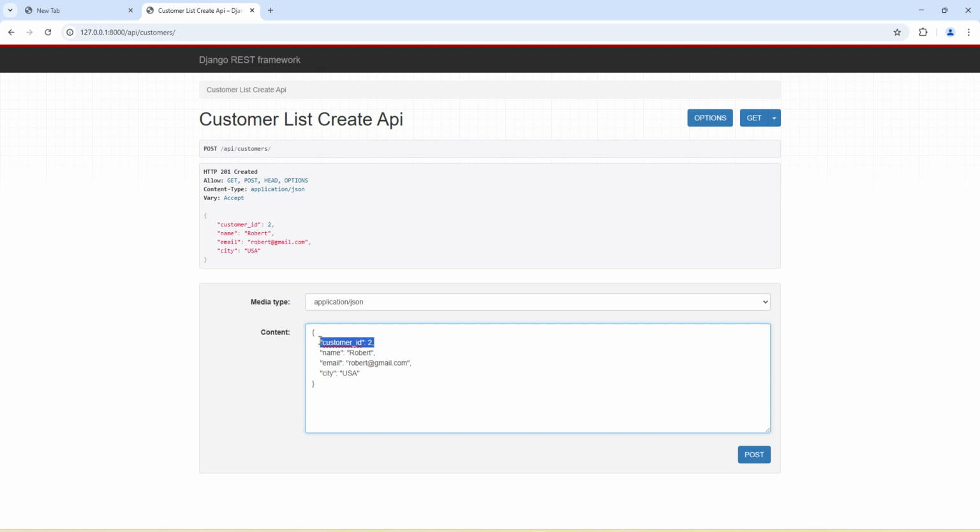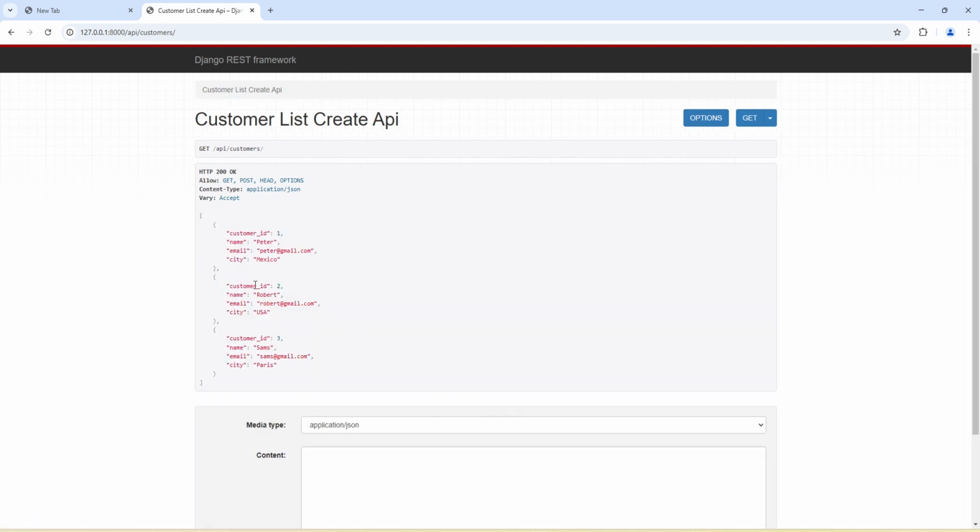Now let us create one more entry. Here we can take Sam's, and it's Sam's email, and it is from, let's say, Paris, and we can create. Now it is created successfully, seems good. Now our list we can check, it is working fine as expected. Now let us create our get by ID and update and delete APIs.